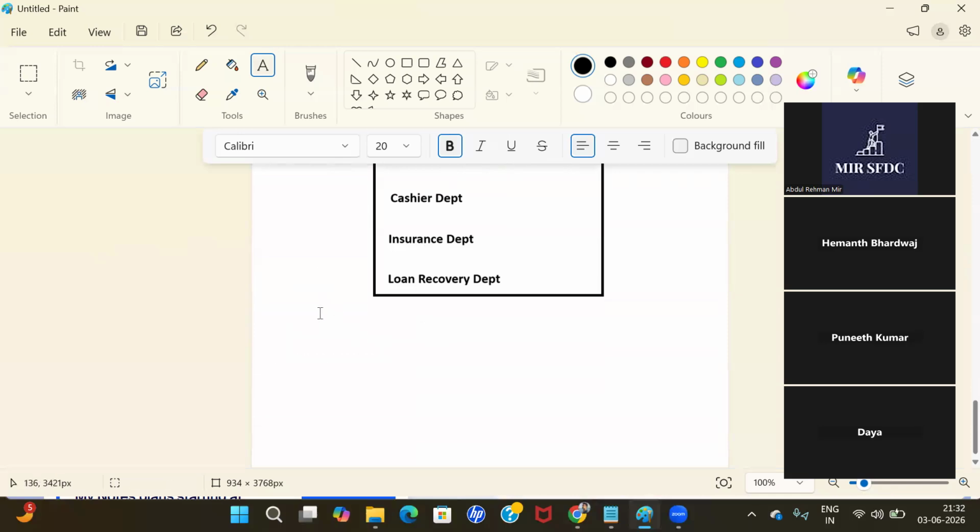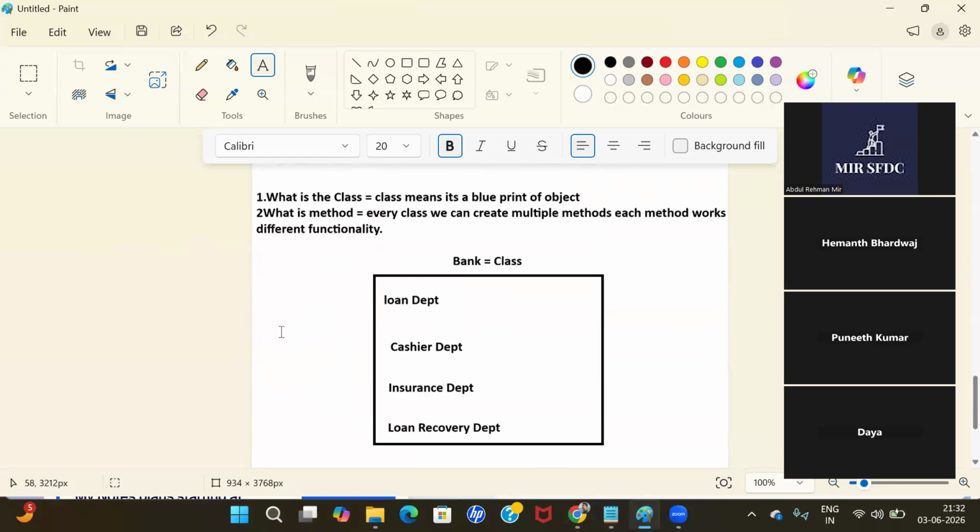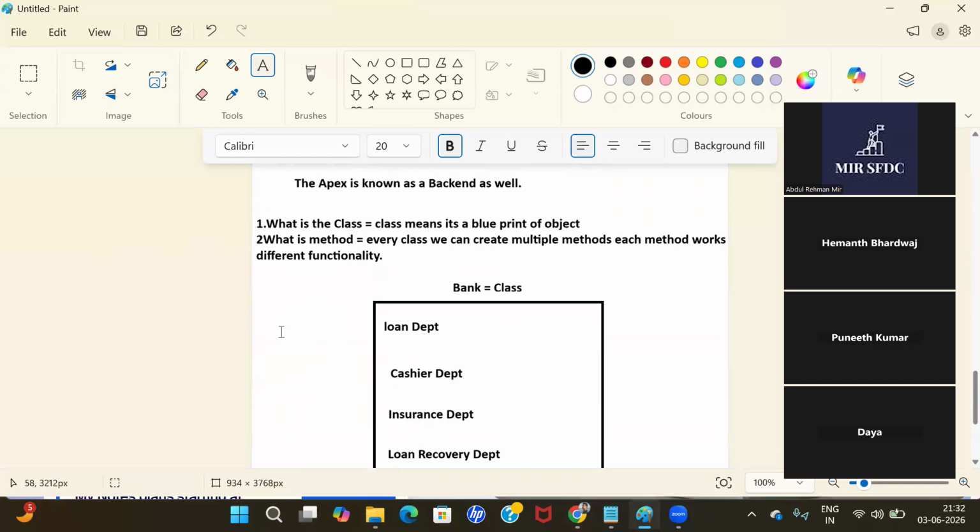Let's go and check practically how we can open the developer console, and in the developer console we can check the navigation steps properly. Okay.